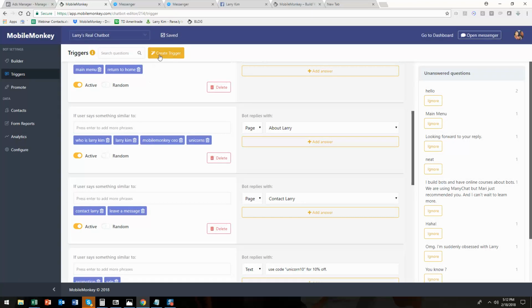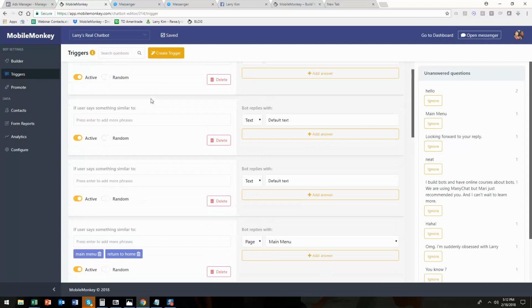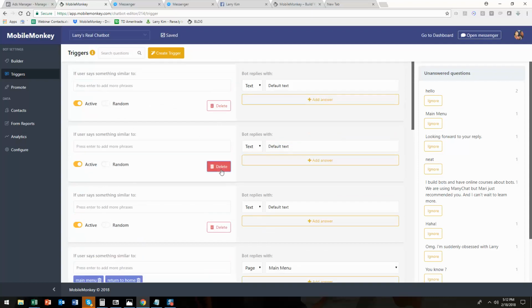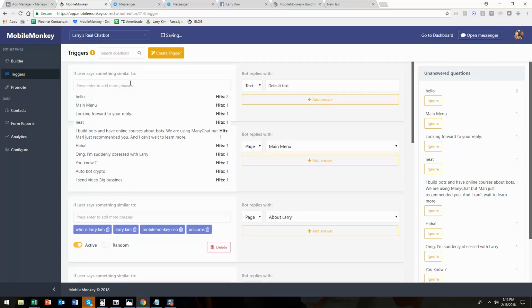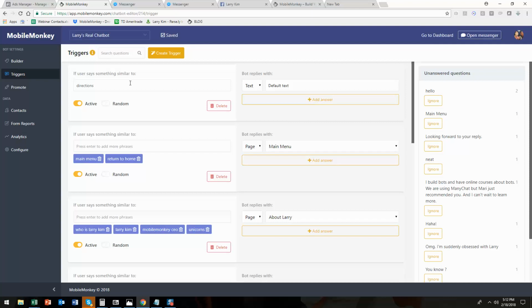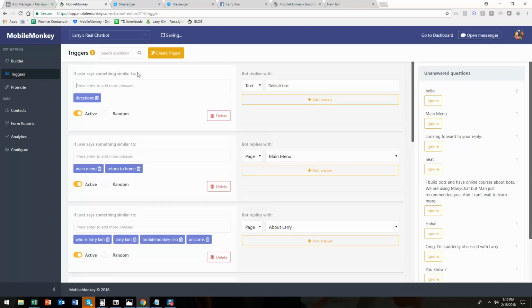and let me just create a trigger here. Oh, there they are. We created too many of them. One could be something like directions. If someone says something like directions or address, you could respond with some text here, like we're located at 359 Newbury, Boston, Massachusetts. So you kind of get the idea. So it's basically just a Q&A.